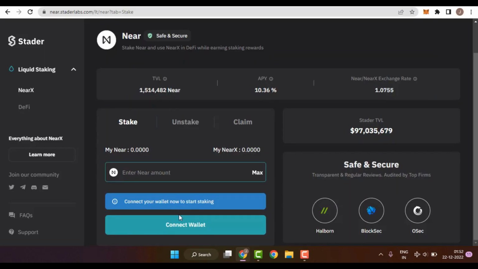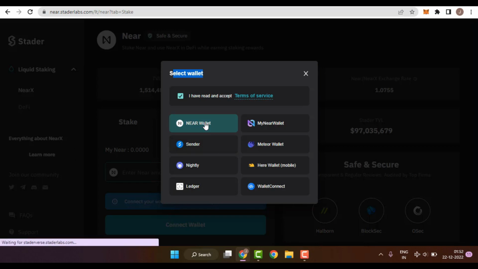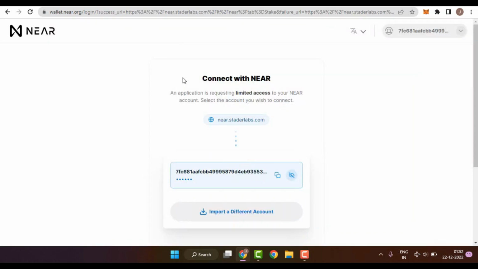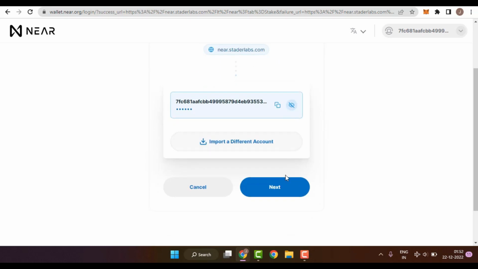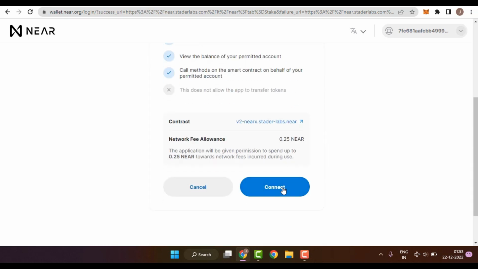Once you do that, the very next thing you need to do is click on connect wallet, and after that choose I have understood. Here is the list of all the various wallets which are supported by Stader Labs. I would be choosing my personal wallet, which is the Near wallet. And after choosing Near wallet, it is now asking me to connect it with my wallet. So I will simply connect the wallet, and the network fee which I have to pay is 0.25 Near tokens.